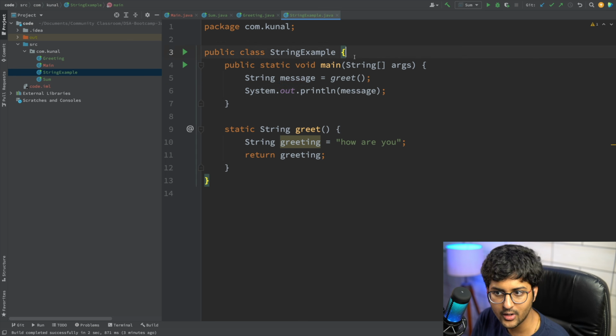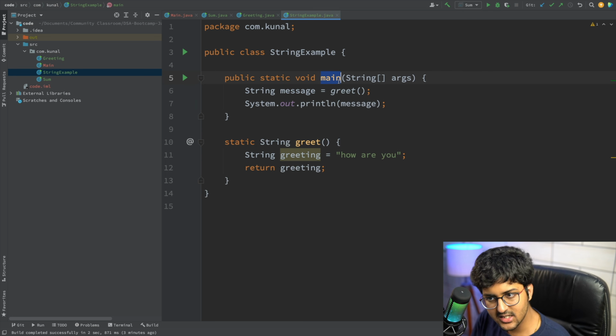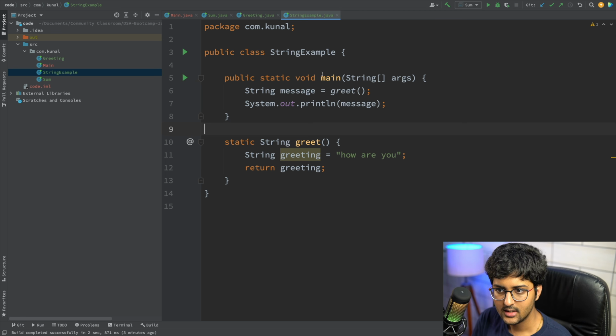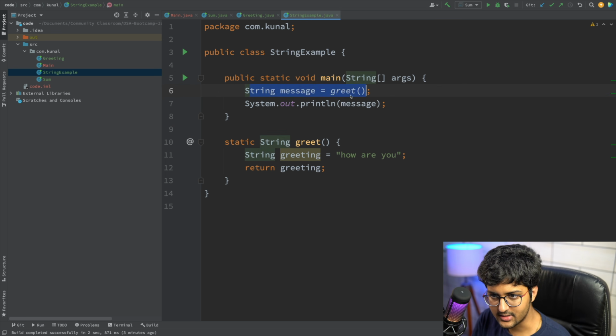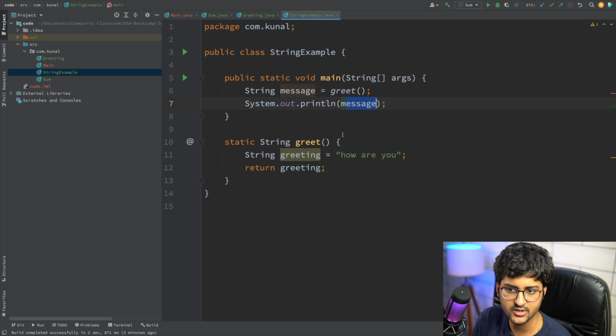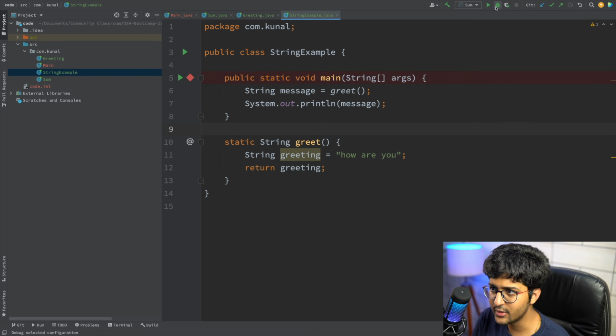Again, I know I told you previously as well, main is the first method that is run. So main will run, then it will say, okay, the message value is actually whatever we are returning from greet. Hence it will jump inside greet and return this value. This value will then be stored in message, and then it will print the message. Let's try to debug it and see line by line how these things are working.